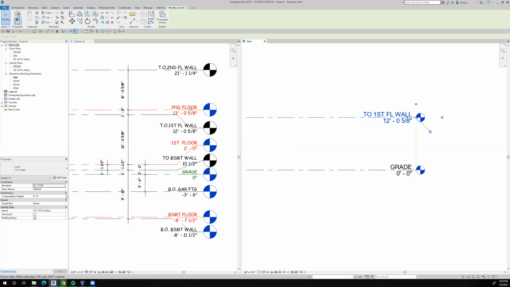So now let's put in another level, which will be the second floor. Okay. So I know that the second floor is a foot away from the top of the first floor wall. So I'm going to click on the level.